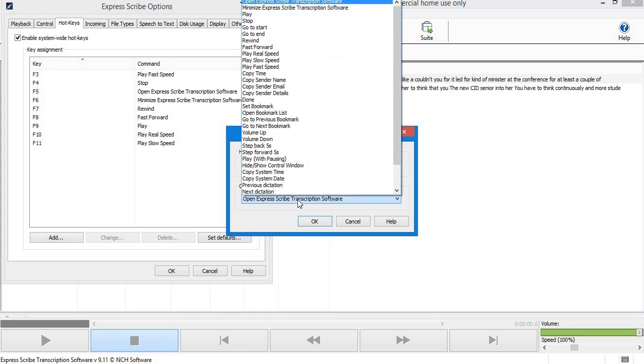So I'm looking for the play with pausing command. And if you don't want to read through the whole list of commands to find the one that you're looking for, then you can just push the letter on your keyboard that the command starts with. In my case, play with pausing, and then it will skip there automatically in the list. Okay, so I'm going to select play with pausing.